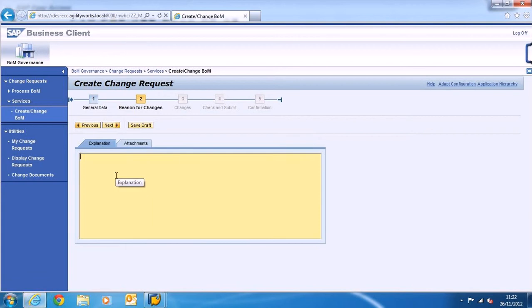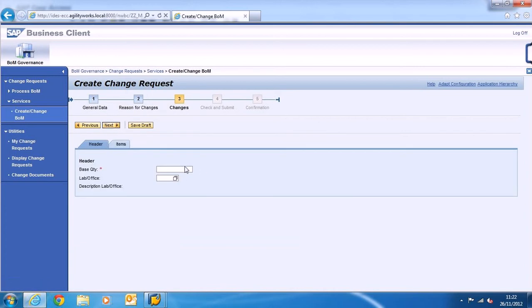This is also some standard MDG, so you get to put in an explanation of why you need this change request. And obviously you can put some attachments in there as well if you want. Then on this screen it's showing a tab for the header and a tab for the line items.